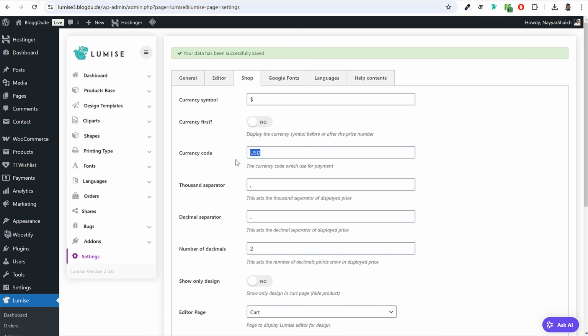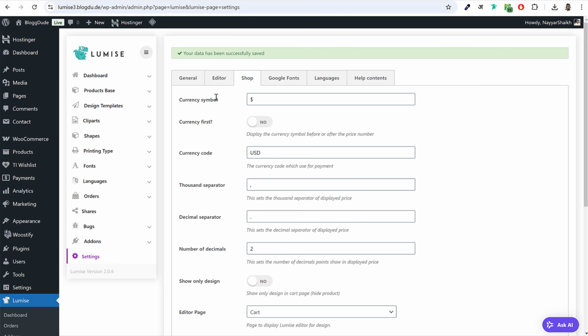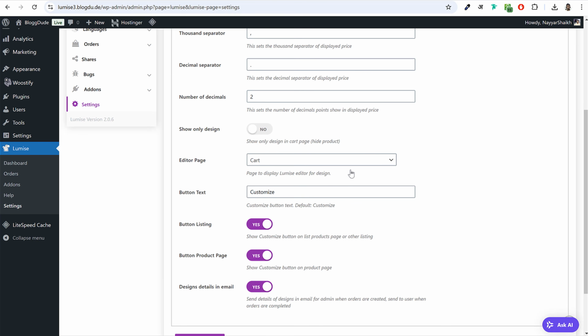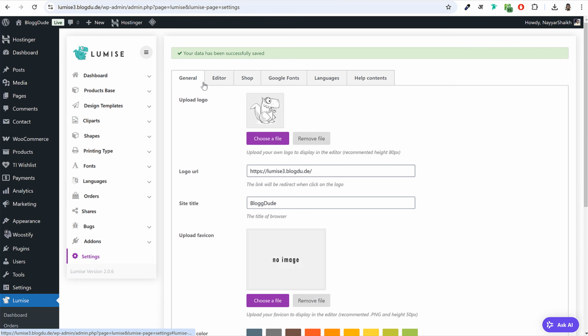Then under shop, you can change the currency code. Make sure whatever currency code you're using in WooCommerce, you're using the same thing. If in WooCommerce you have set the currency as Indian rupee, then I would recommend you to change the currency symbol to the Indian rupee symbol, and also change the currency code to INR. Similarly, if you have added some other currency, you can change that as well. Rest everything is fine.